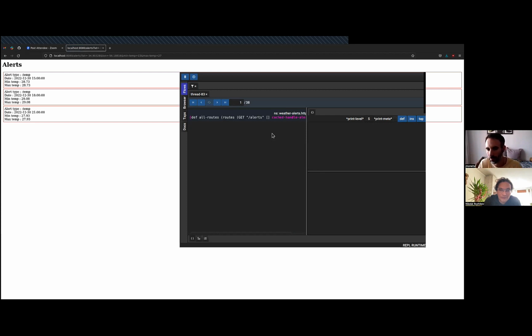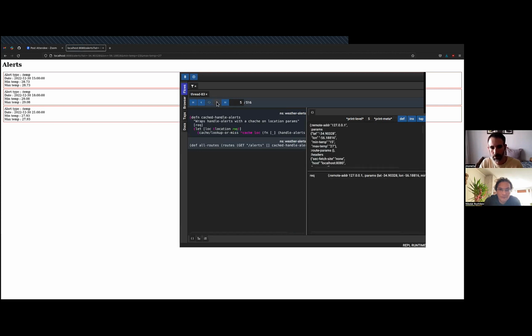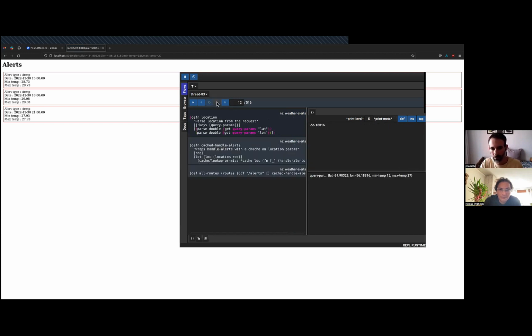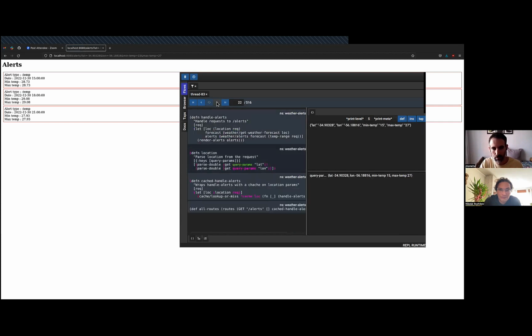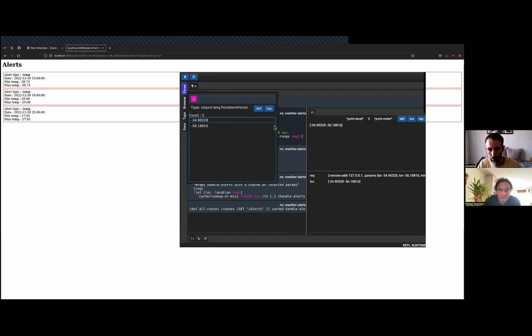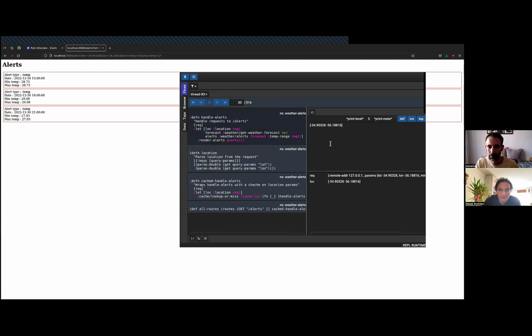One is single step everything. So, okay, this handler run, which calls the cached handler alerts. This is the request, and here we are just stepping into functions, everything it's calling. It's nice because you can single step into everything, see the values of everything, and inspect them. But it's not super convenient if we executed a lot of things, because then you need to click next like crazy.